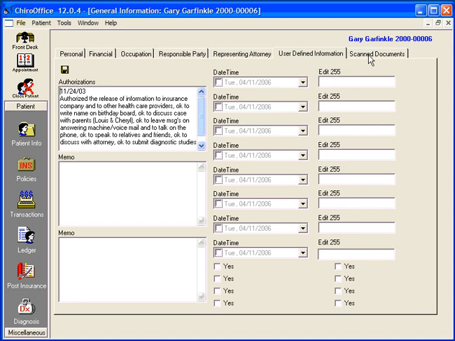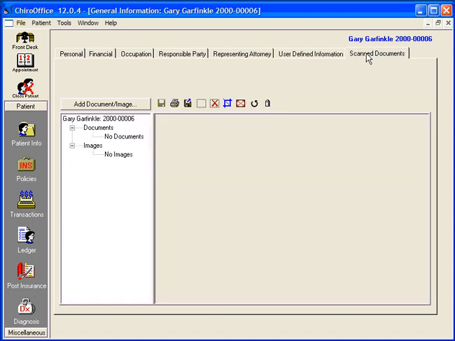The final tab that is here is for scanned documents and images. You are able to scan things into the system, such as the patient's intake forms, reports from other doctors, police reports from car accidents, pictures, and many, many other things.